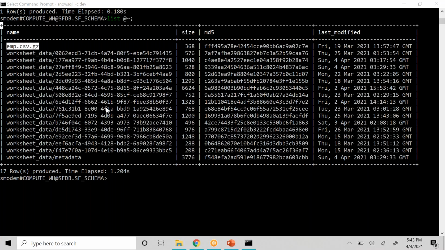So now we see this data, right? How many types of stages are there? User stage, table stage, and named stage. So named stage, user stage, table stage. These are the three things. Table stage is only one.